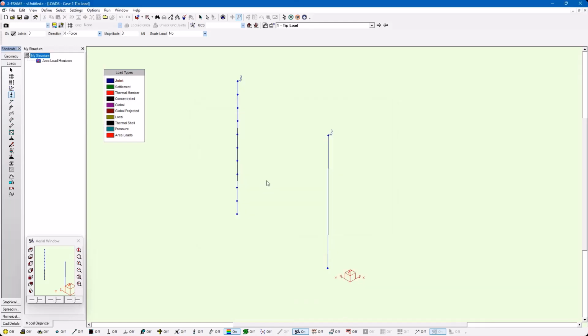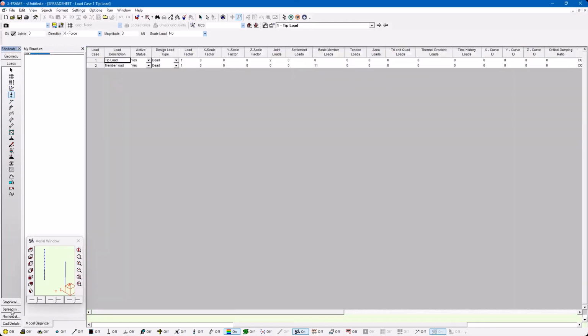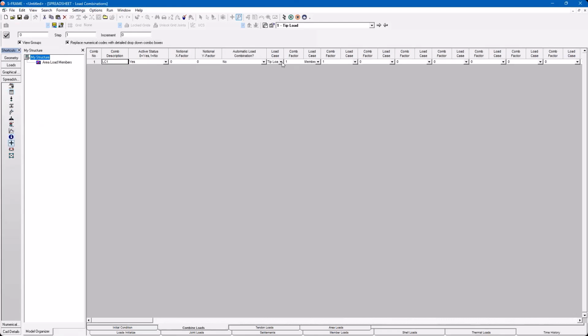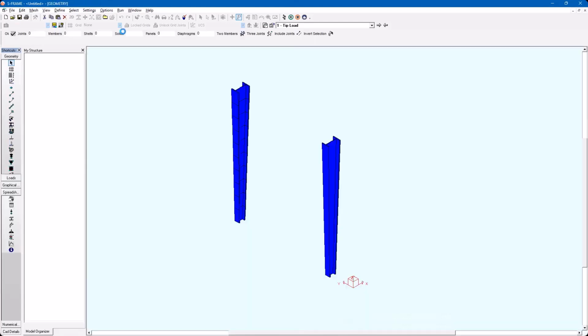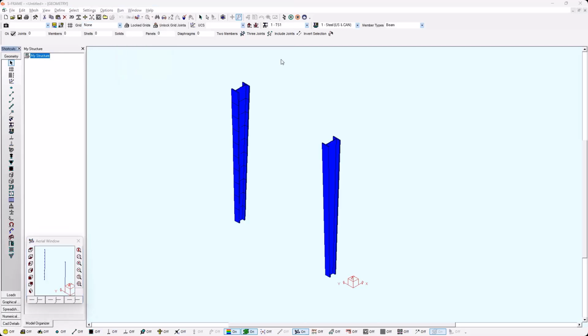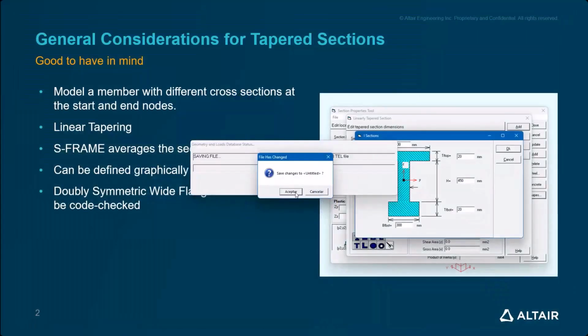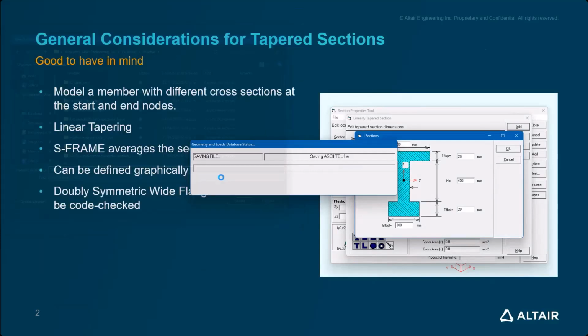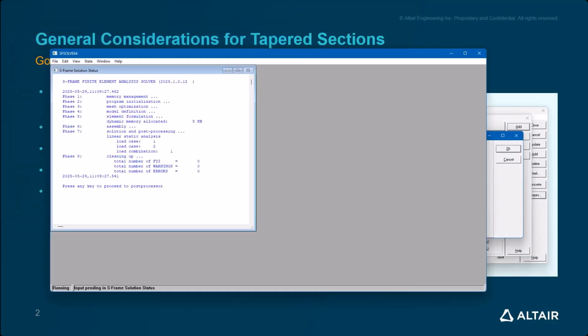Click on OK, and if I want to make sure that everything works just fine, I can go to the spreadsheet, change to the loads spreadsheet, check this box, go to the combinations and see that the tip load and the member load are correctly defined here. So with all of that, I can just run my analysis. Okay, I want to save this and I'm going to name it Tapered sections, just like that. We don't have any kind of error.